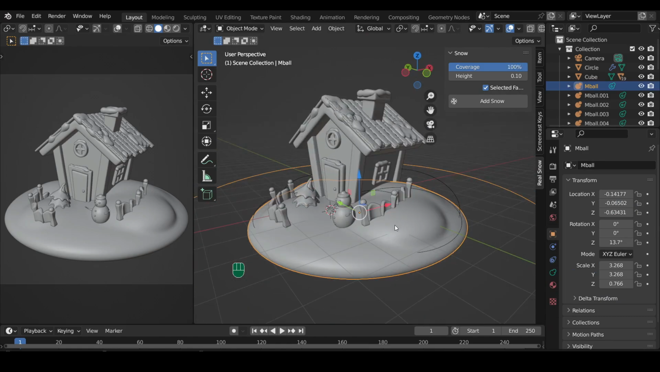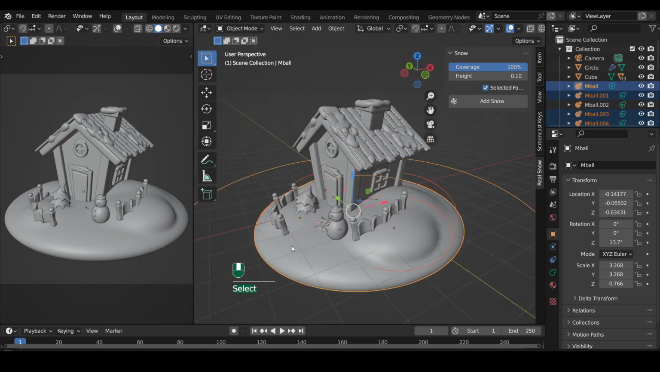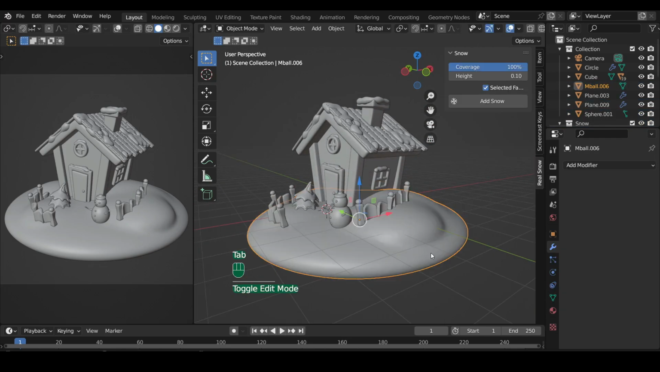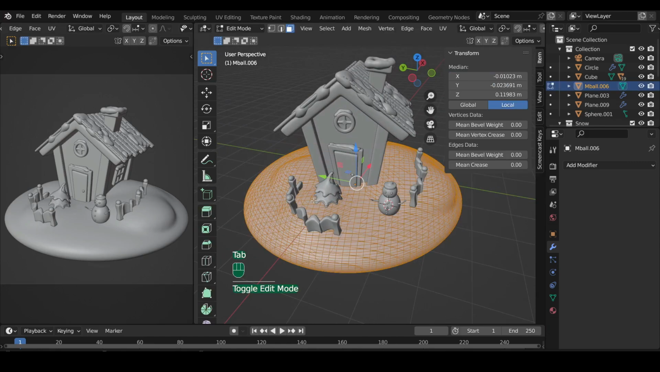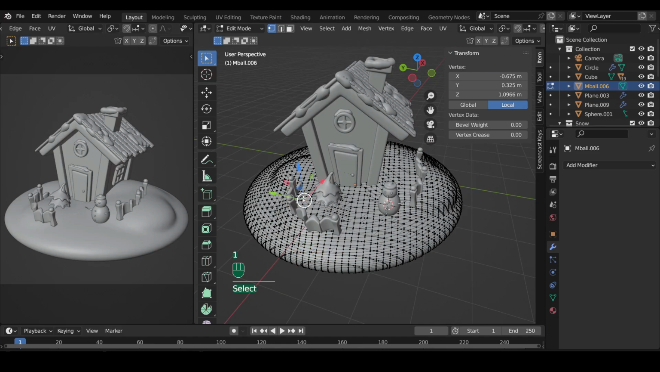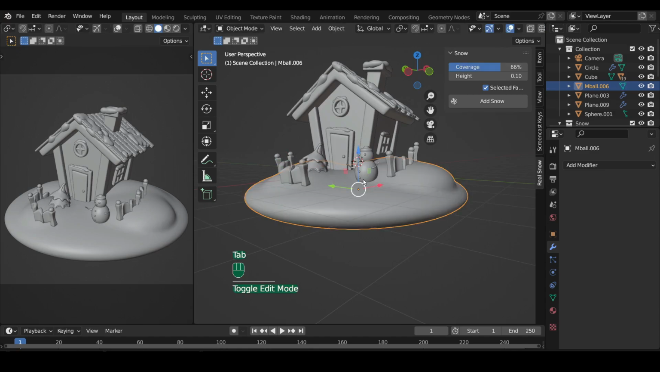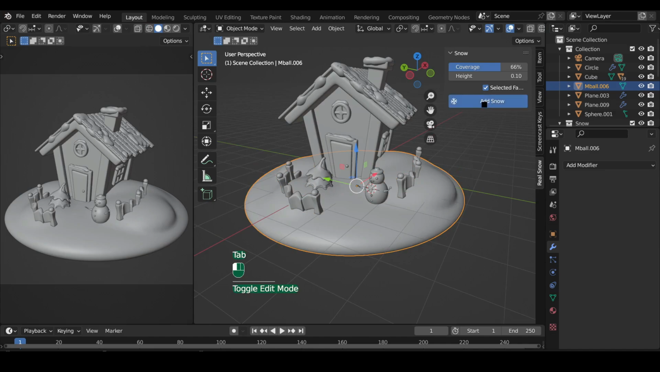Right now the metaballs cannot be edited in edit mode, so they need to be converted to a mesh object first. Select all of them. Then right-click and select Convert to Mesh. You can use Proportional tool to make changes to the shape if needed. Then A to select everything. And coverage to 66, and height to the minimum. Add snow.